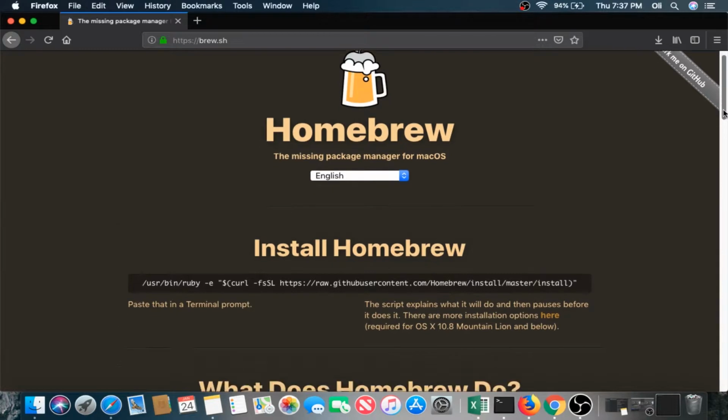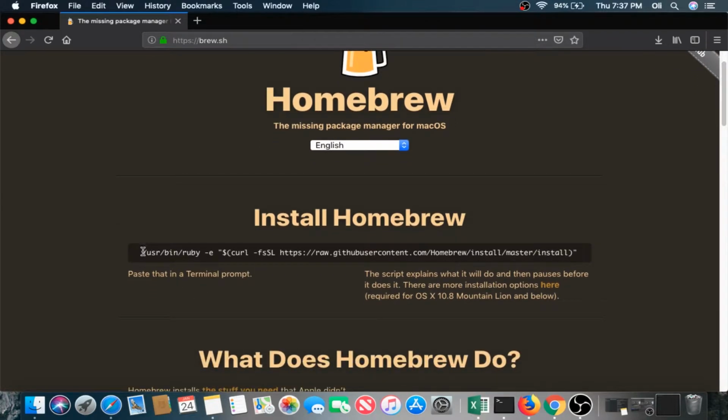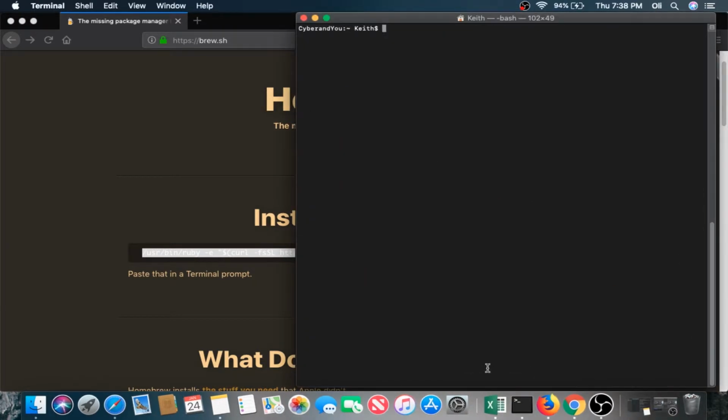or Homebrew. And as you can see here, there's this beautiful little curl command. We're going to do exactly what it says. You're going to paste that into a terminal prompt. And if you are using an older version of OS X 10.8, Mountain Lion and below, please do click that link. We're going to slap this in a terminal.